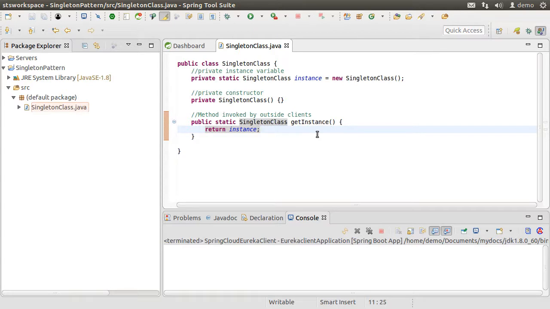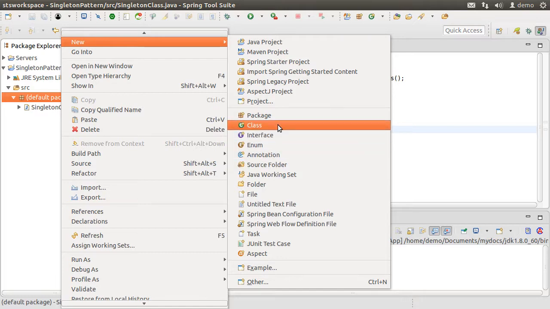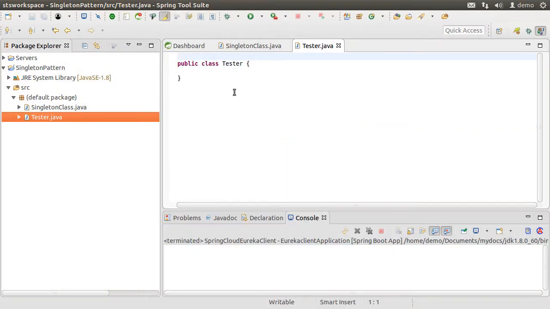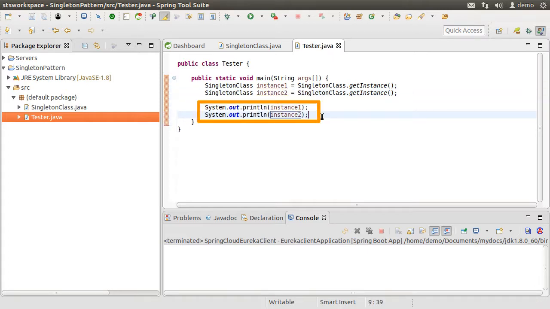Let us test this Singleton class. So right click on the default package and choose New Class. Call it Tester. Click Finish. Let us create a main method inside which let us create an instance of this class called Instance1. Since it does not have a public constructor, we cannot instantiate it by using the new keyword, but we will use the static method Singleton class.getInstance. Let us create another instance called Instance2. Let us print the object address of the two instances.